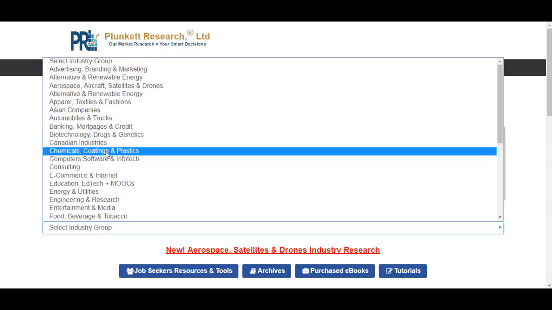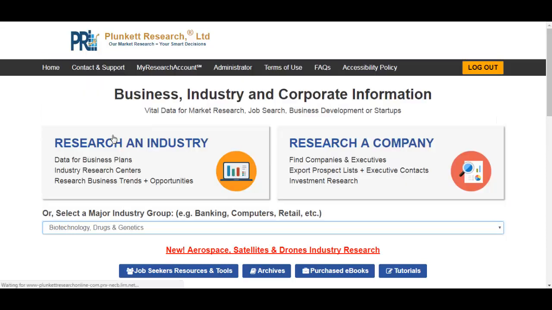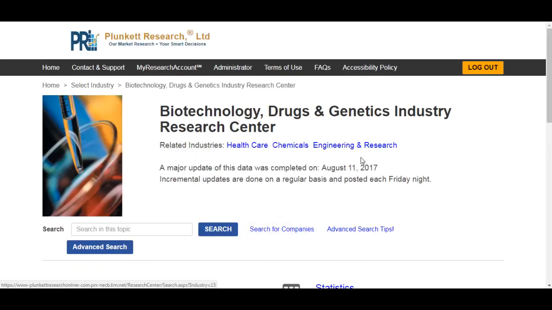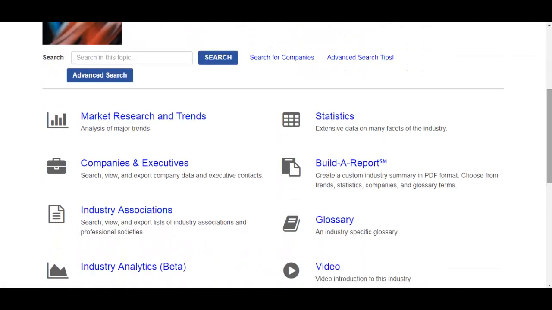If you wanted to, you could go into, say, biotechnology, and in this research center, in this case for biotechnology, you'll see links to a number of areas. You'll see market research and trends, companies and executives. If you click on this, you could do a screening in here and screen for companies of a certain size or in a geographic location, or revenues or number of employees.